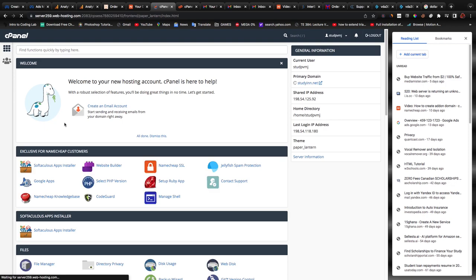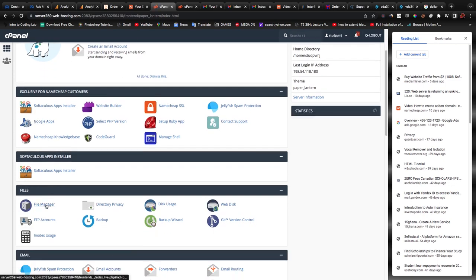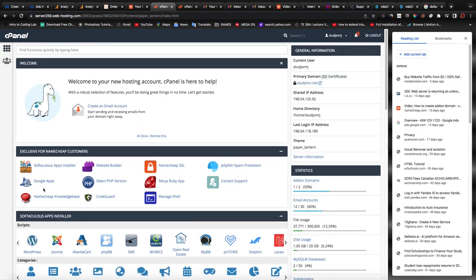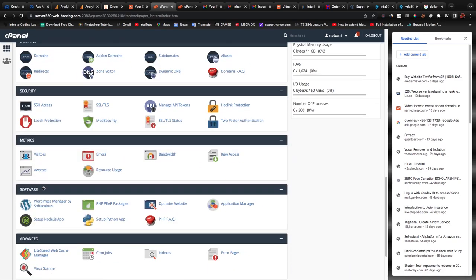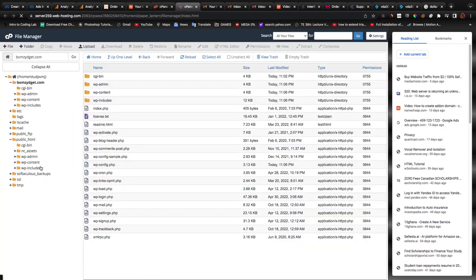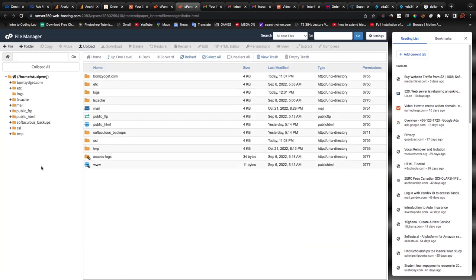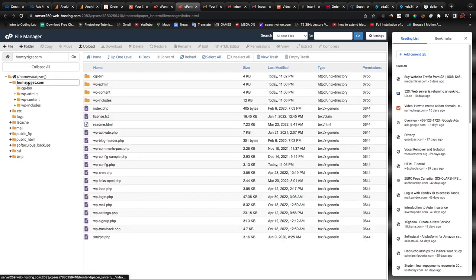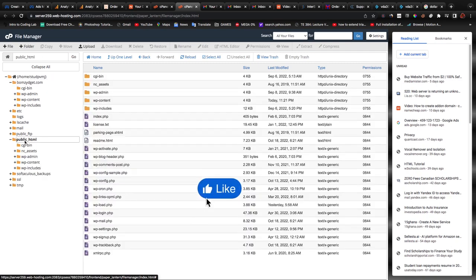Let's go back to the cPanel and see where our files are going to be stored. Let's go to file manager. Let's locate file manager. Then you can see the folder has been created for Bombsy Gadget. That's where all my files will be stored. In case I install WordPress, that's where it's going to be stored. If you haven't installed anything on the domain, I'm not sure you're going to see this.